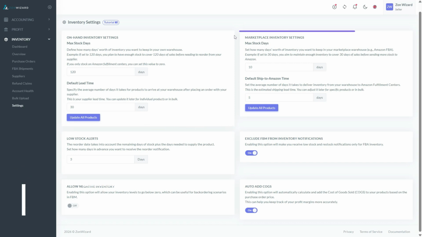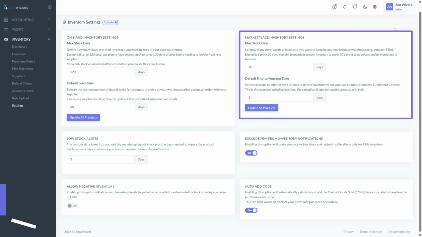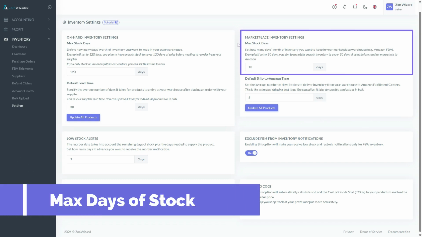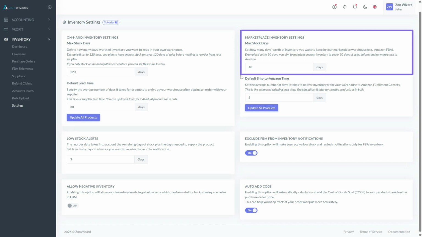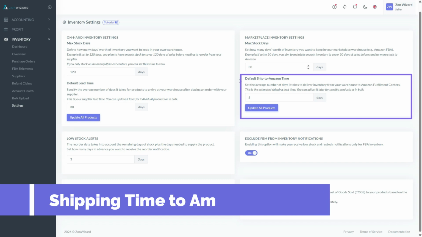Now, let's look at Marketplace Inventory. This tab is dedicated to the inventory you keep at fulfillment centers, like Amazon FBA. Start with max days of stock for Marketplace. This represents your desired stock level at Amazon. If you set this to 30 days, ZonWizard will aim to keep a 1-month supply of forecasted sales at the FBA warehouse. Then, enter your shipping time to Amazon.